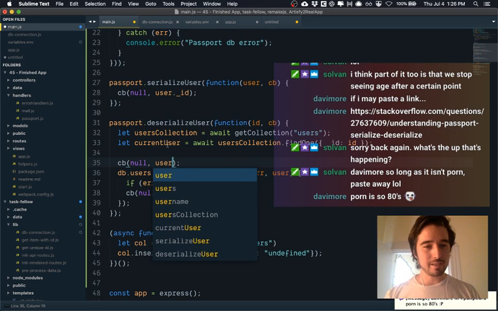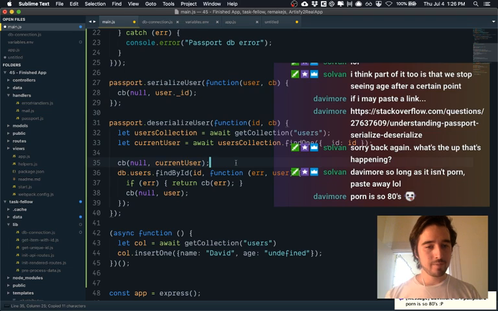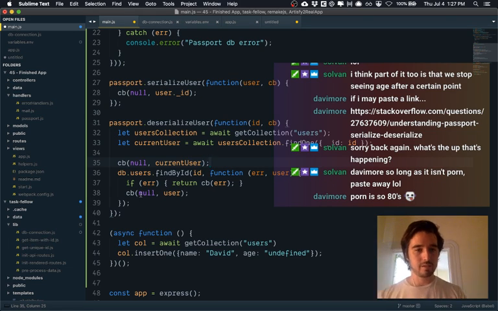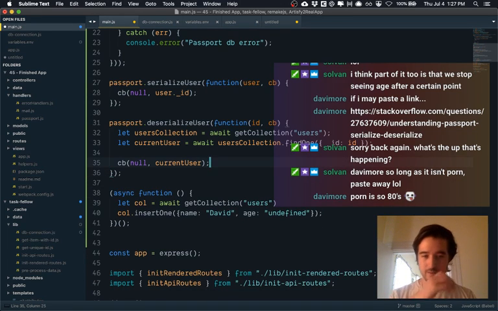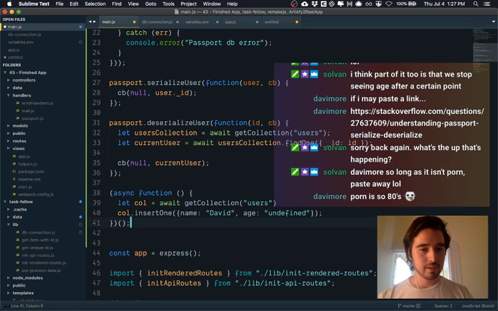Okay, so we're going to pass the current user back here, and I guess we don't need a return here. Okay, so that should be fine. I don't think it's going to work, but that's fine. Let's let it not work.